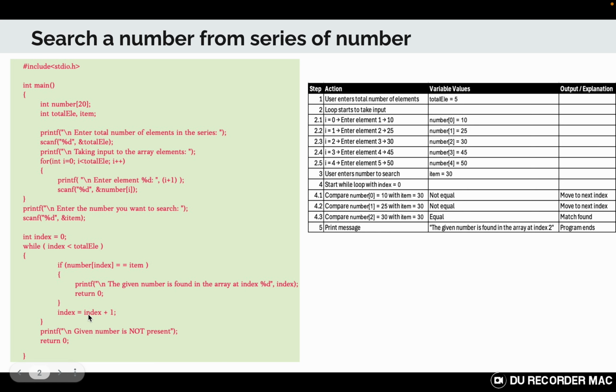Now index will become index plus 1. What was the index value earlier? Index value was 0. Now the index value became 0 plus 1. Index value became 1. Now again it goes to the while condition. Index value is 1. 1 less than total element. So total element is 5. So 1 less than 5, condition is true. Again it entered here.